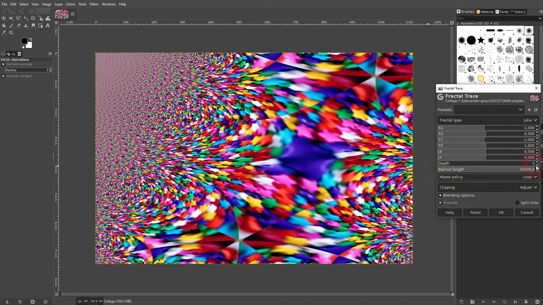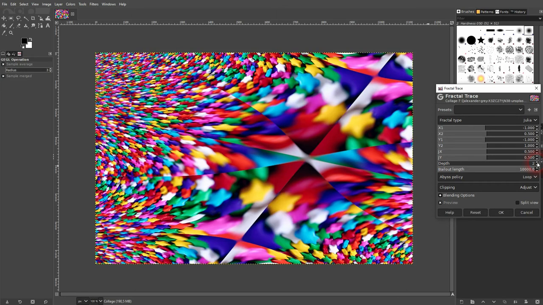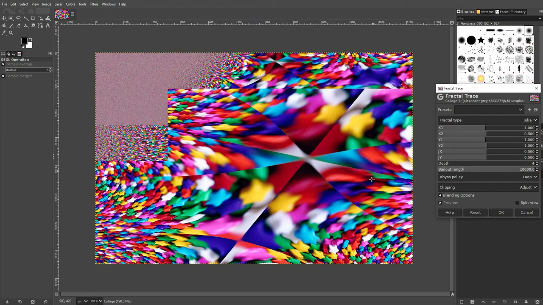The depth is also interesting. The further you go up, the more details there will be. But keep in mind, when you use a very large image or add too many details, it's going to take a lot of processing time.